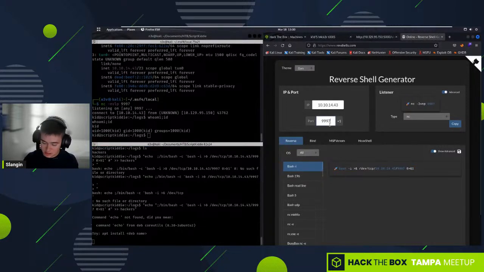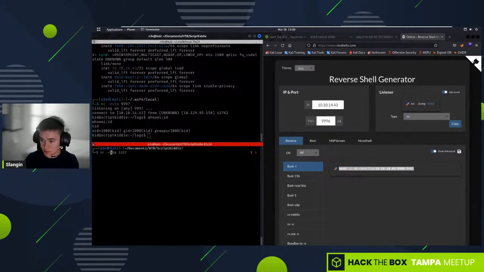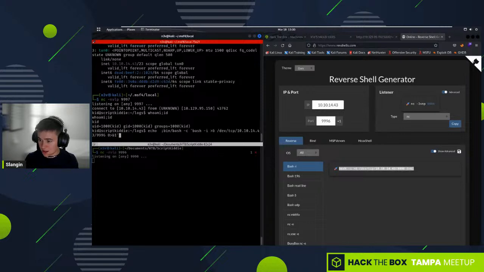I'm going to tweak this port by 1 just in case, because I don't want to mess with my current shell on that port. I'm going to cancel that out and run netcat on 9996. I'm going to do the same thing, except I'm going to take out the quotes there. So I'm going to do echo 1, 2. Let's do the bin/bash -i, that.